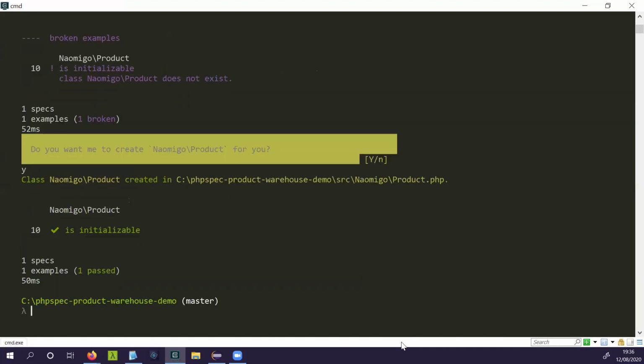Yes, please. And now we get that output that says class Naomi Go product has been created in our source directory namespace product.php, and it's done that, and then it's rerun the test, and what was previously broken is now green, passing. We have one passing test.